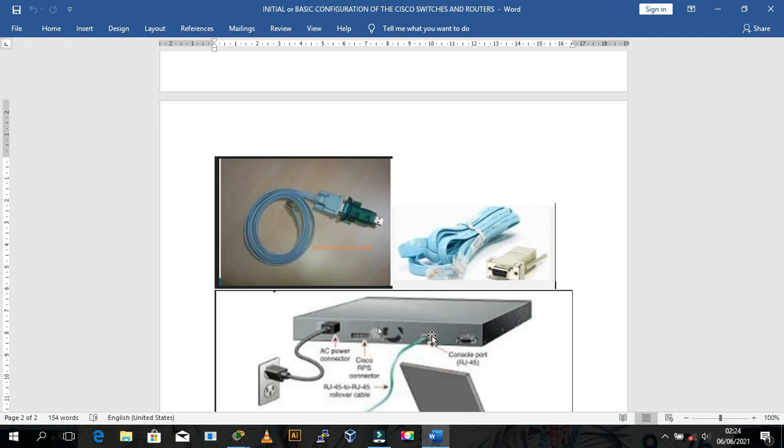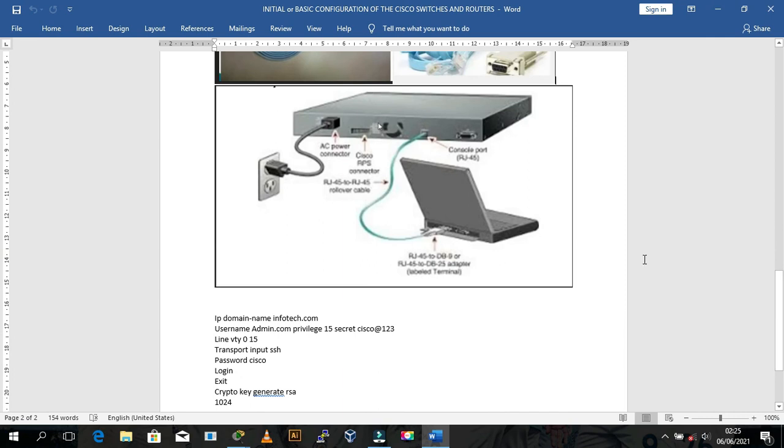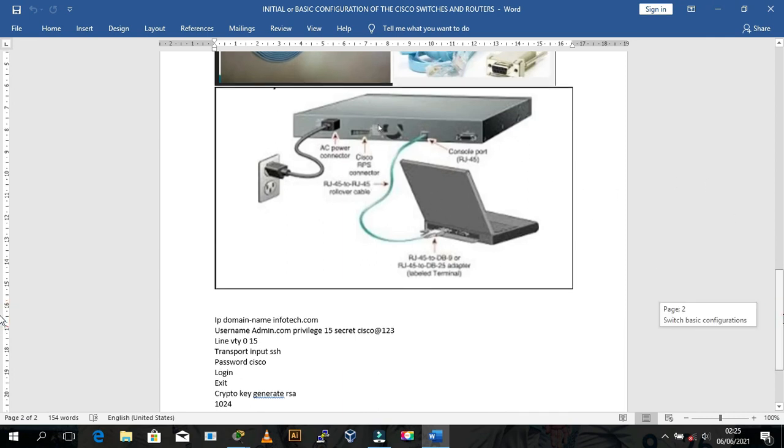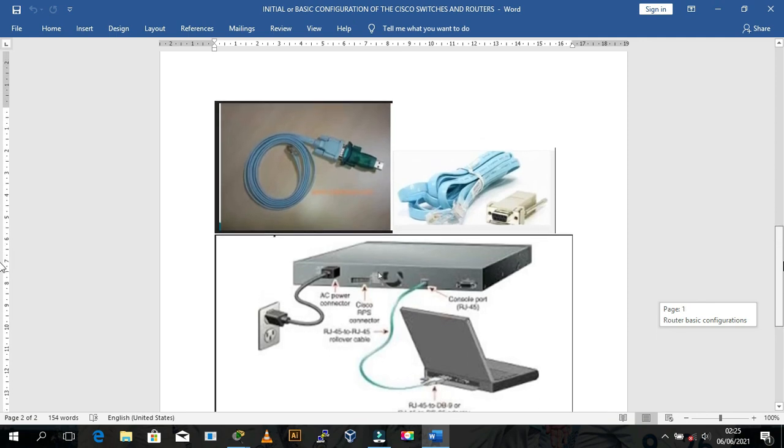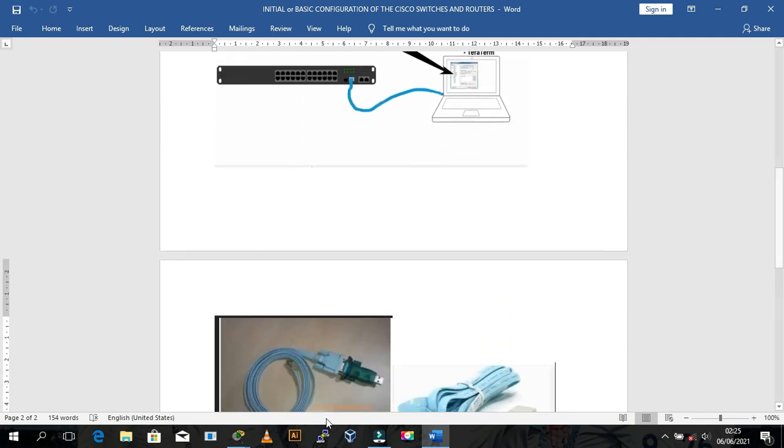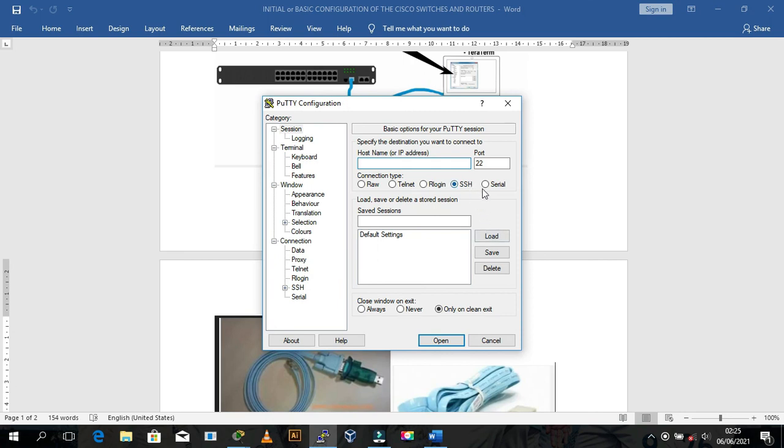Then the serial end is normally connected to your laptop, PC or desktop. In case you don't have a serial port, it's normally a 15-pin port adapter. If you don't have it, you also have to purchase a USB to serial converter, like this or like this, so that you can connect to your router using the USB. And in a real scenario, this is how it looks.